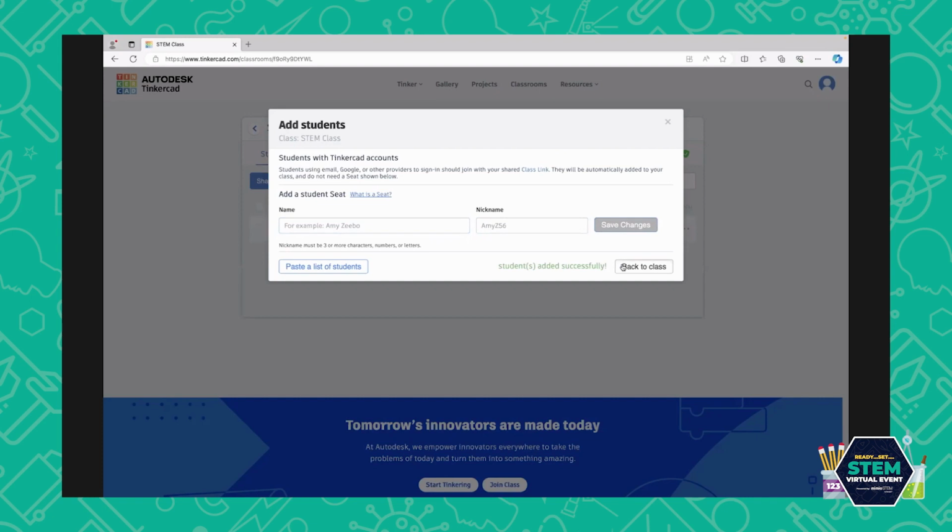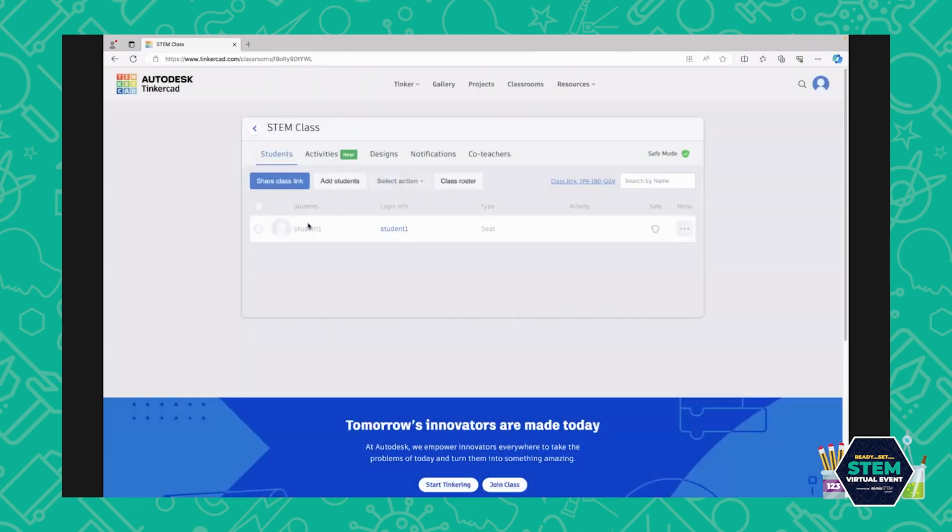Then I'll go back to the class. You can see this student has been added. This is a seat. So they're going to log in with that class link or code. And then this is the nickname that they're going to enter, student 1. Okay. So put a pin in that. And I'm going to show you the student's side of that. So that's basically the seat option.